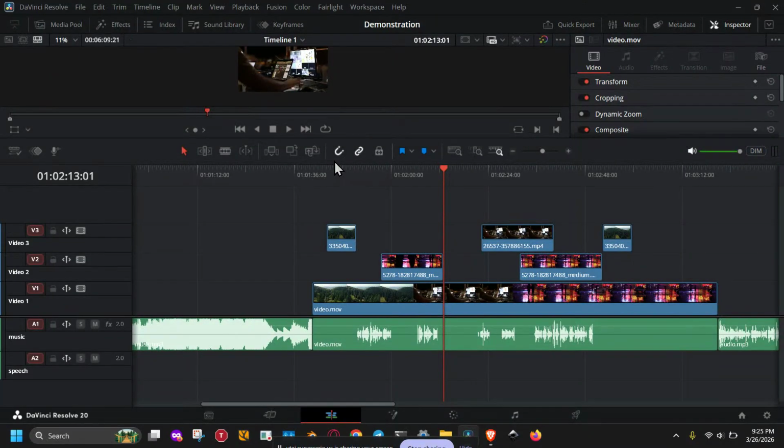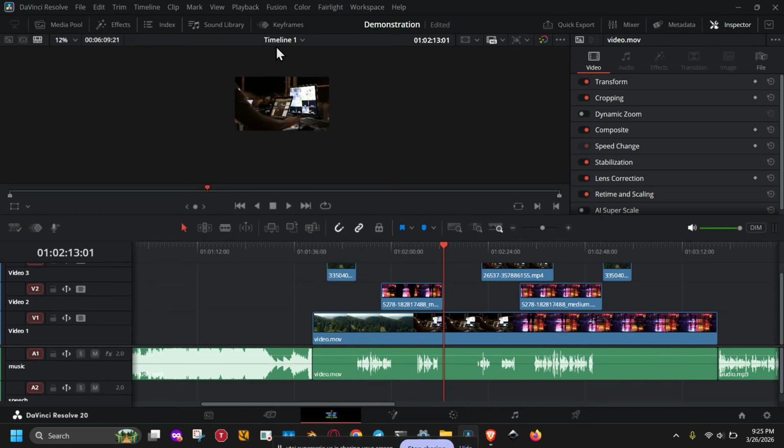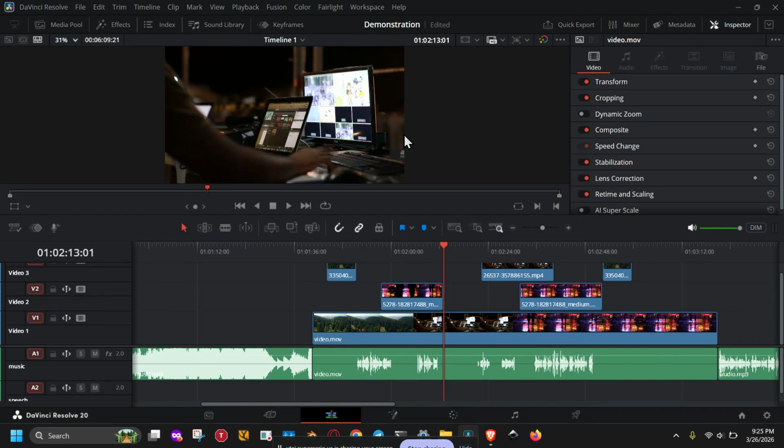In this video, I'm going to show you how to create a compound clip in DaVinci Resolve 20, step by step, so you can group multiple clips, audio files, or effects into a single container and make your timeline much easier to manage. Compound clips are one of the best ways to simplify complex edits, apply changes to multiple elements at once, and keep your project organized as it grows.